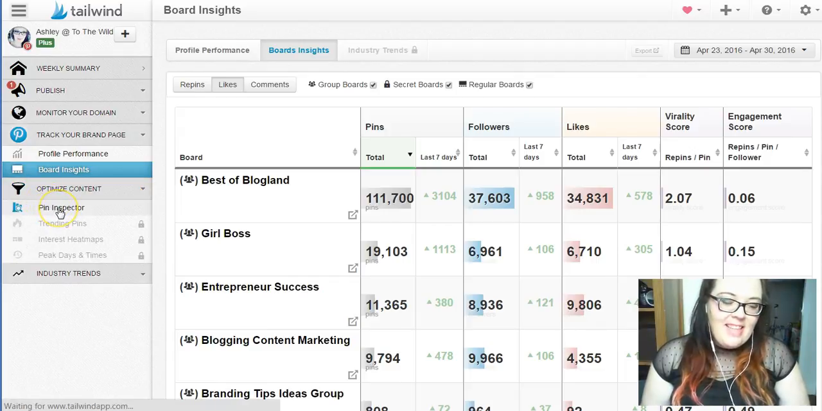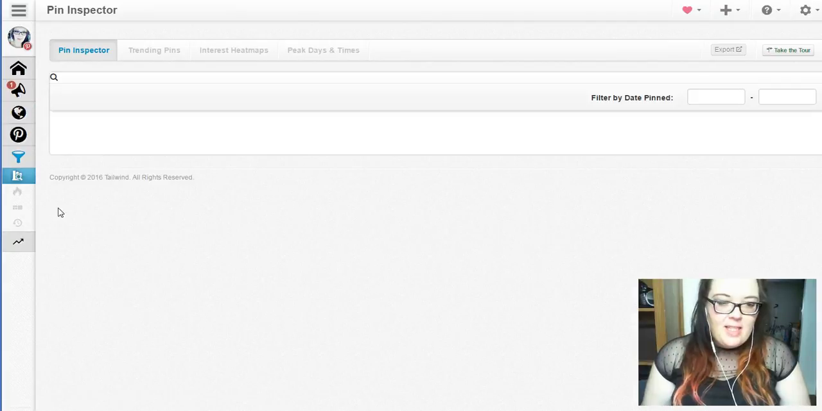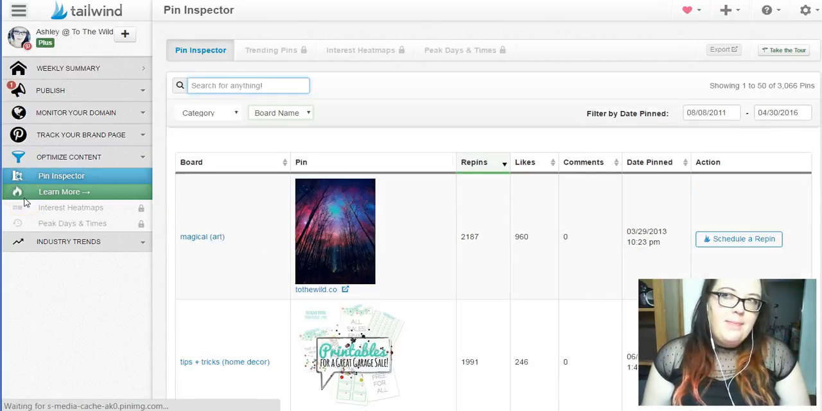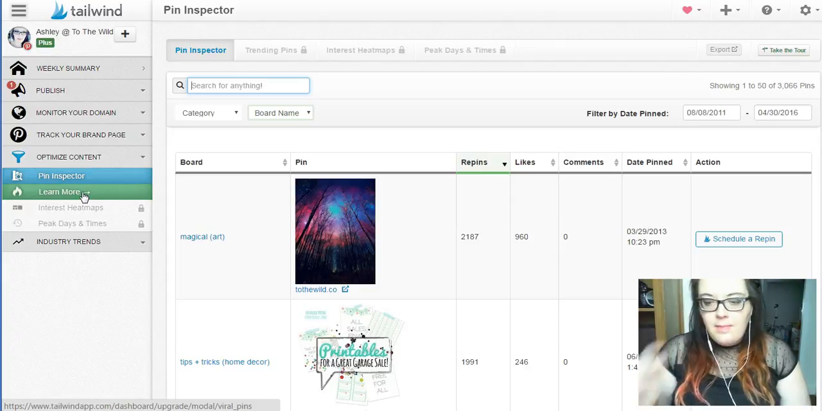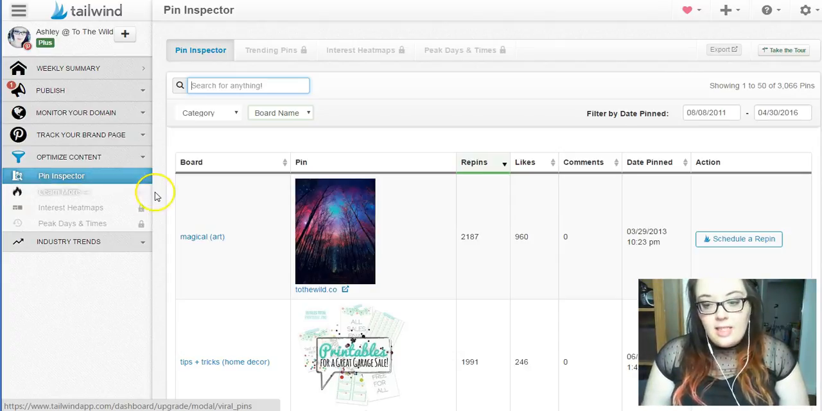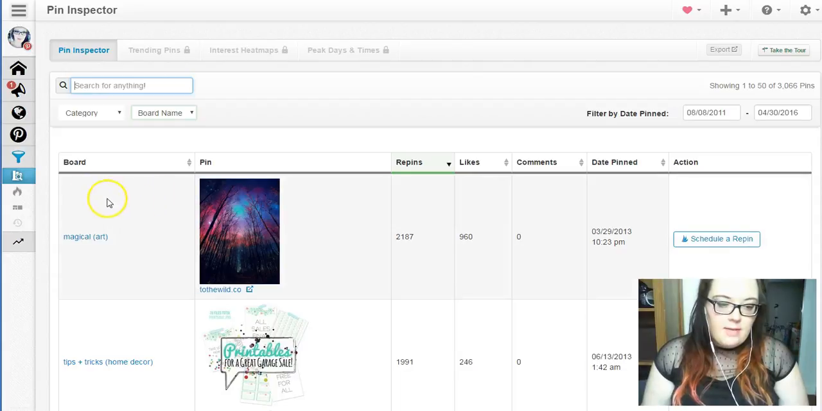Optimized content. The only thing you can really use in this section is the pin inspector, just because Tailwind has a lot of strange payment gates on things. That is one of the only things that I actually complain about when it comes to Tailwind, is that they do have payment locks on a lot of stuff that other places offer as part of their plan. That being said, I understand why it is that way. I just wish that I had access to stuff like that.